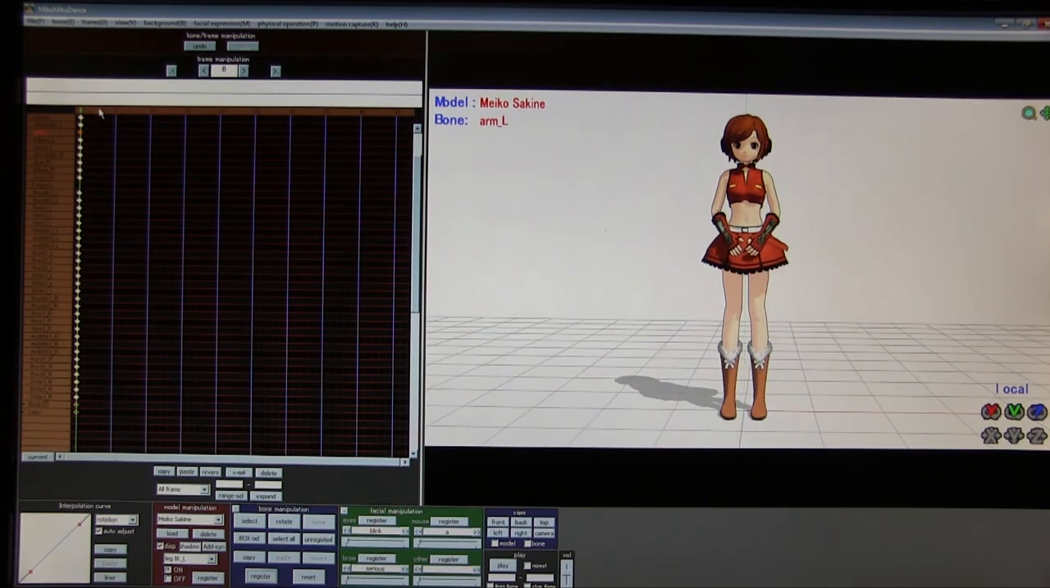Basically, these are frames, and you run on an average of 30 frames a second. So if you want 1 second of video, that's 30 frames. Right here is 30. So that's 1 second. But we're going to go into 15 here.